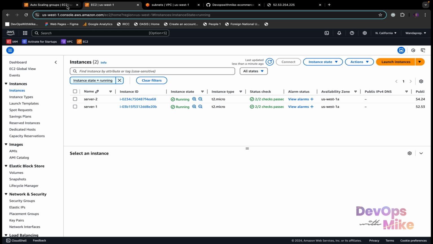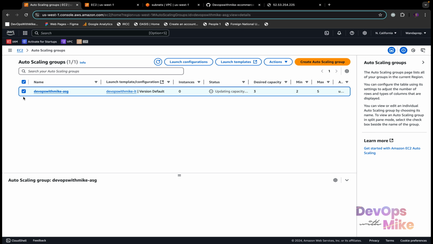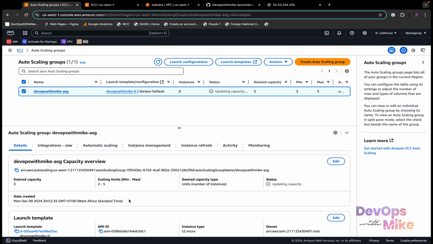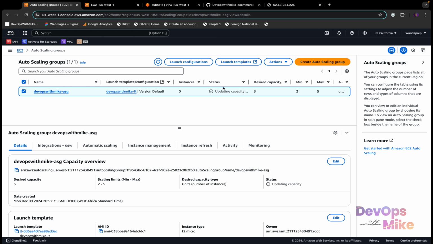Now if you come to auto scaling groups, we see our auto scaling group is currently being provisioned. So if you select the DevOps in my auto scaling group, you can get some information. This is the information we got upon creating the group. So you see it is updating the capacity. Currently 0 instances are up and running. The minimum capacity is 2, the maximum capacity is 5.